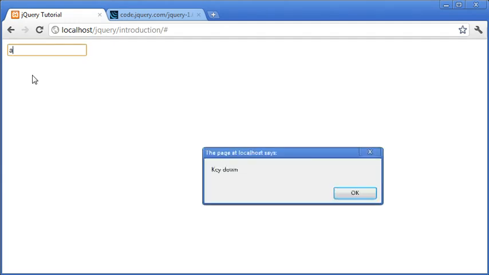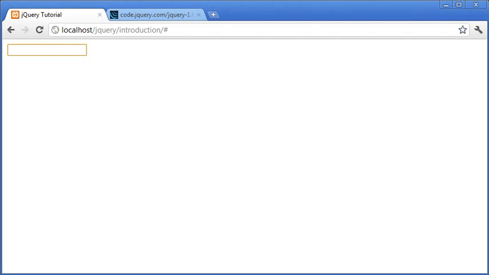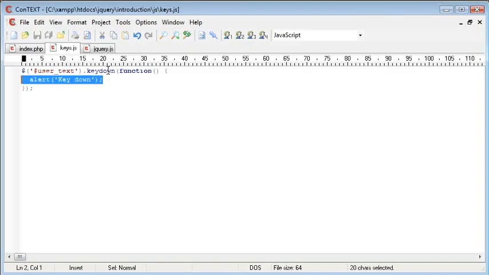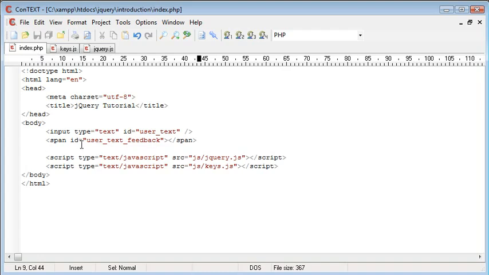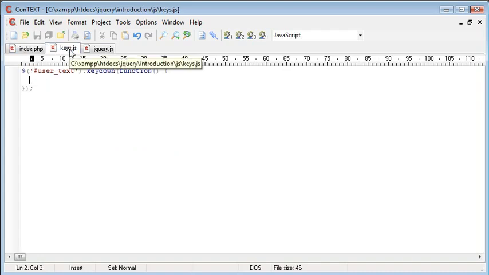Even when we press a backspace we get the key down, and then you can see that the A disappears. So now that we know this works, we can get rid of the alert and we can start to actually write out the input into this user text feedback span. So we need to grab the value of this text field in order to display it out.